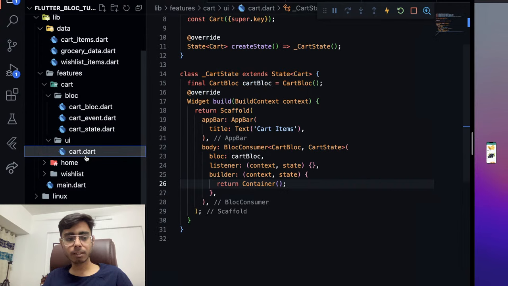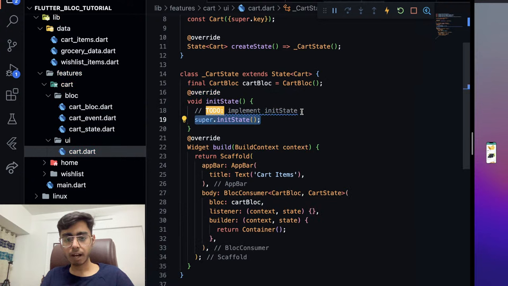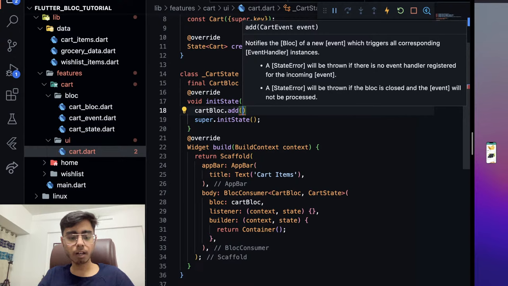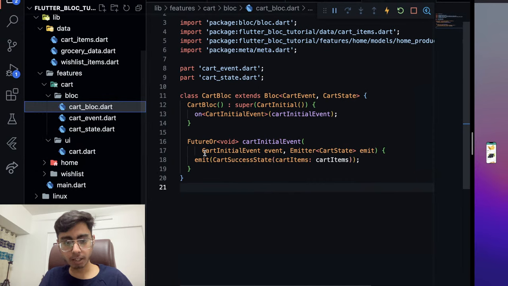So now in the cart dot dart, I want to have an init state function, and in this init state, I'll have my cart bloc add an initial event. So cart initial event. So this initial event is going to run this method, and it is going to emit my cart items, or it is going to emit my success state.